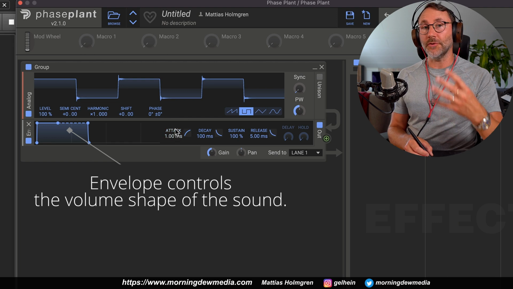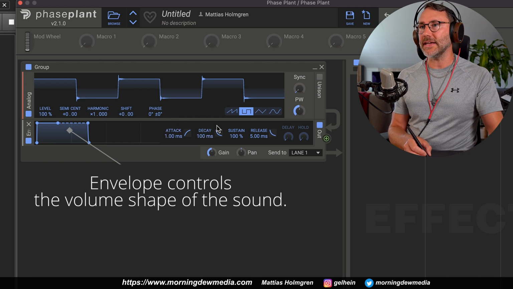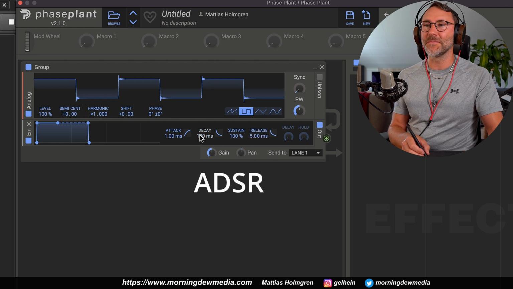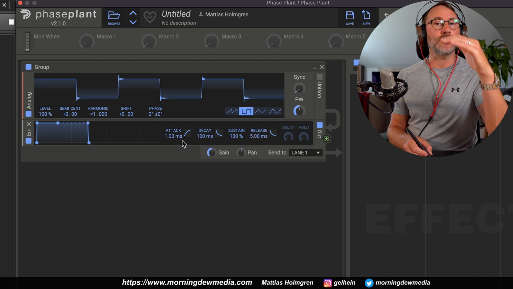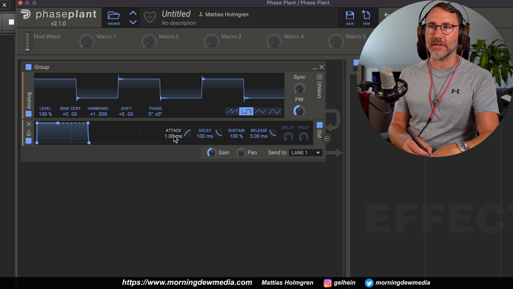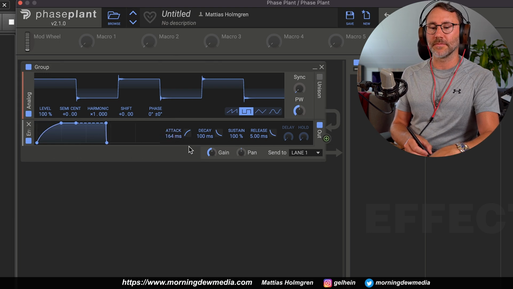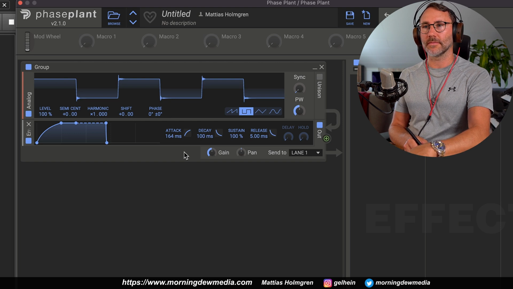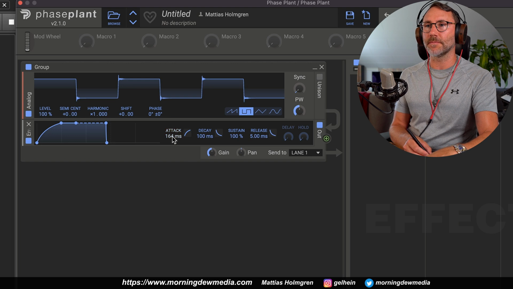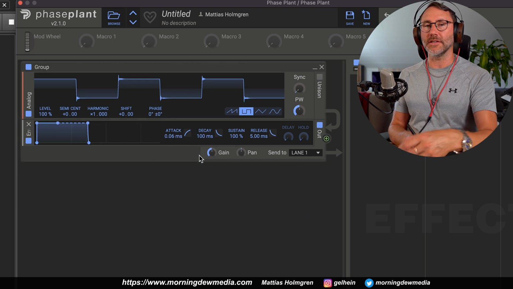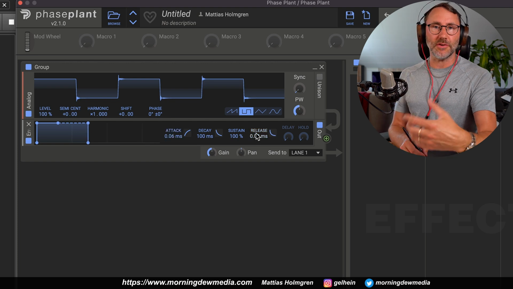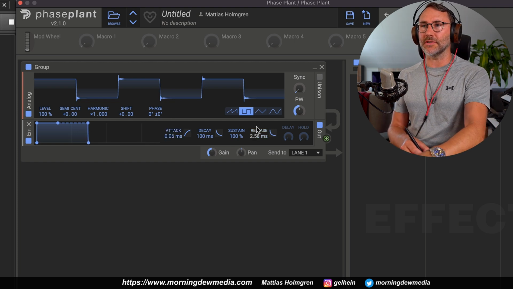The envelope has four parameters: attack, decay, sustain, and release, often called ADSR. And these control the amplitude of the sound, or the volume of the sound. So if we increase the attack, we get a slower attack to the sound. And a short attack, we get this really snappy attack. And if we increase the release, we get a longer release on the sound.